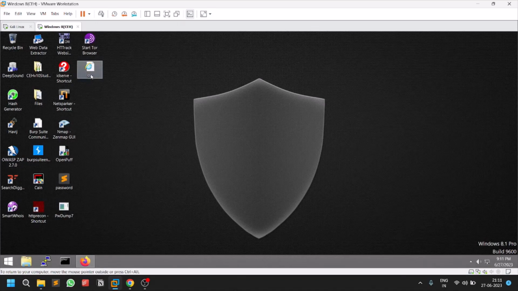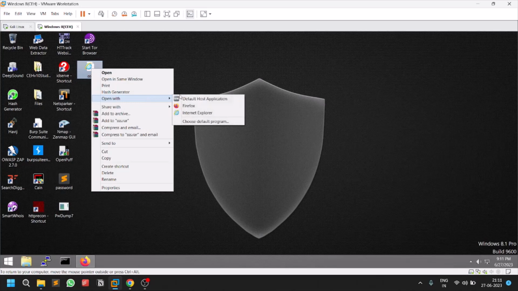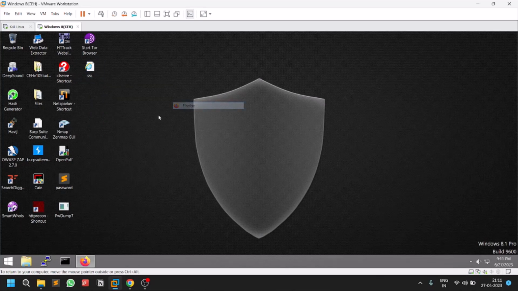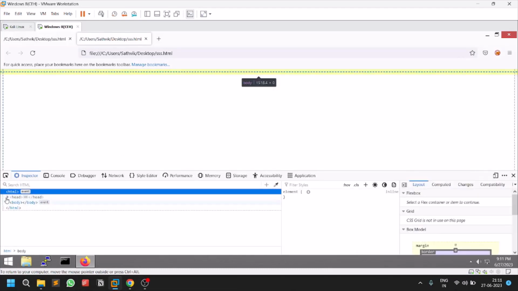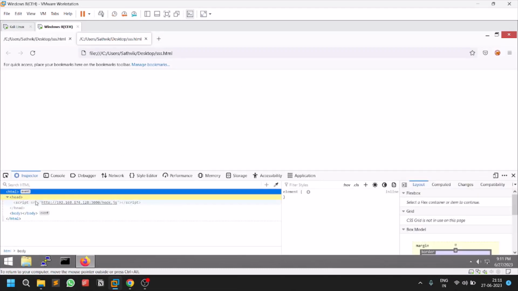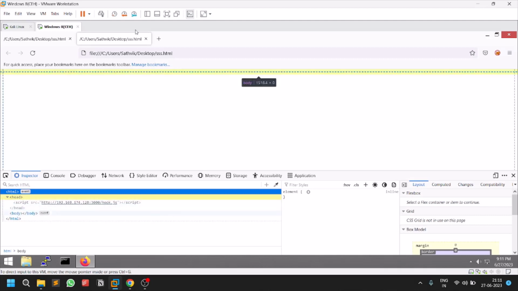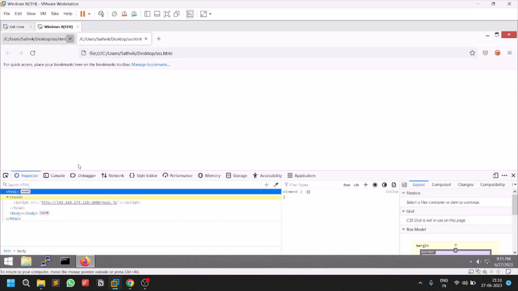But for me, I created this file. Let me open this with Firefox. Okay, this just contains, let me show an inspect element, the same script tag that I mentioned. That's it, nothing more than that. Okay, you can deliver this particular script tag through any means.